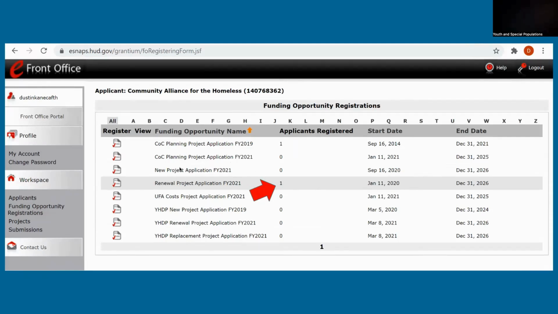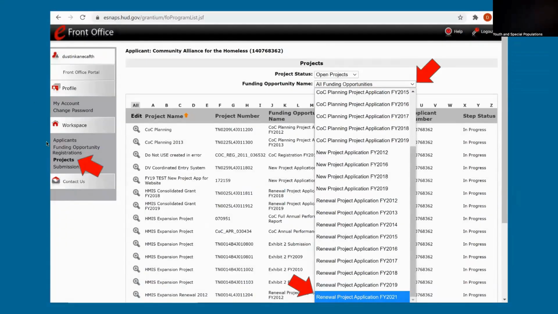If you are also going to apply for a new project, then you'll need to register for the new project, and that then would turn to a 1 as well. But you only need to register for what you are going to apply for. So now moving right along down the menu on the left-hand side, we were in applicants, then we registered for the opportunity in the funding opportunity registrations, and now we're in projects.